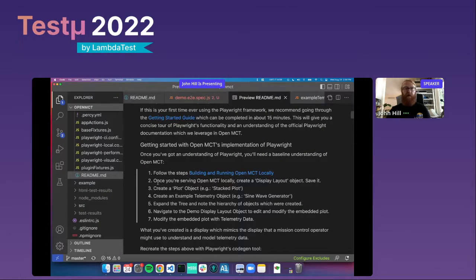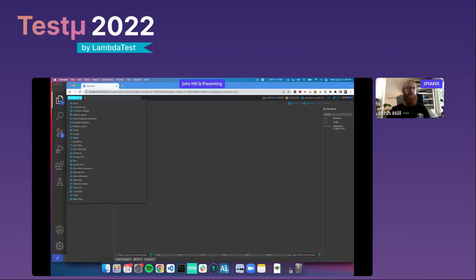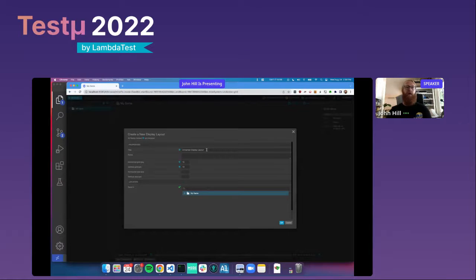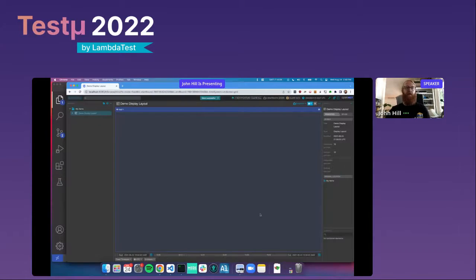In our getting started steps, I've basically outlined a way to get familiar with Open MCT itself and then replicate that with Playwright. So let's go ahead and create a display layout object and save it. I'm going to hit the create button, and you can see a list of all the different things you can create. We're going to create a display layout, and we're going to call it something clever, demo display. I don't work in marketing. Okay, we're going to hit save, and we're going to save the object. So you saw what I did, created an object, hit save, and now the object is persisting both in the tree and is available here.